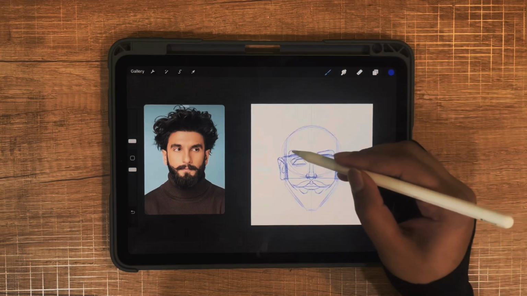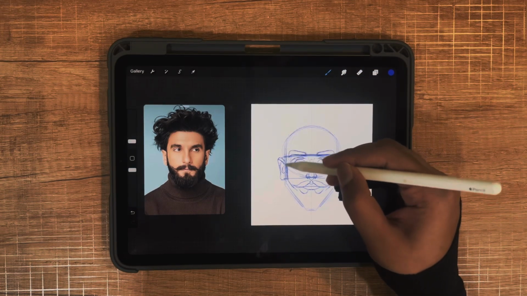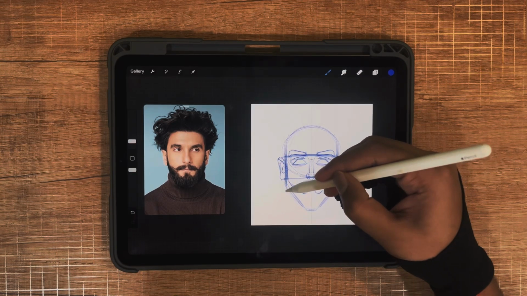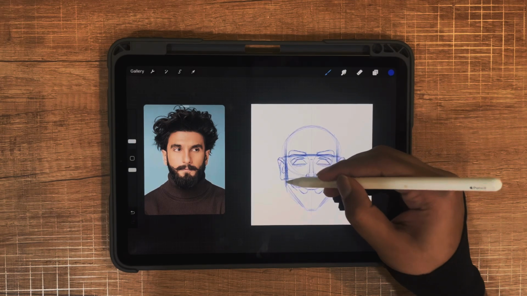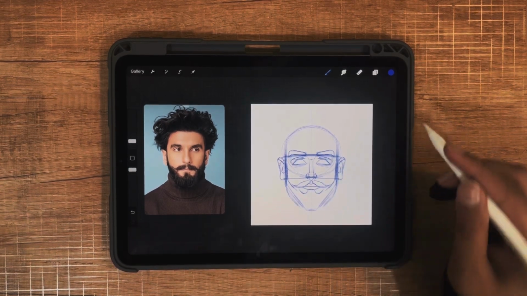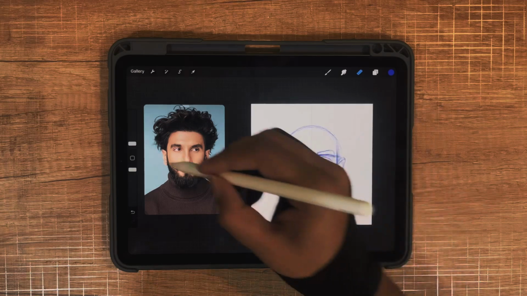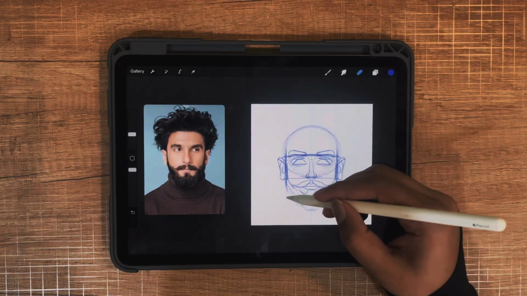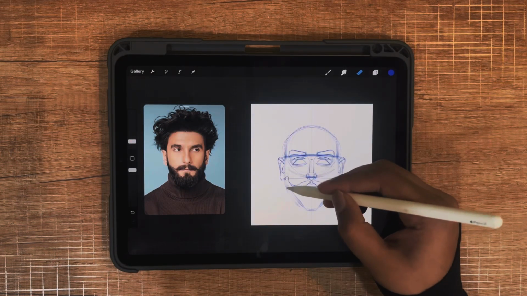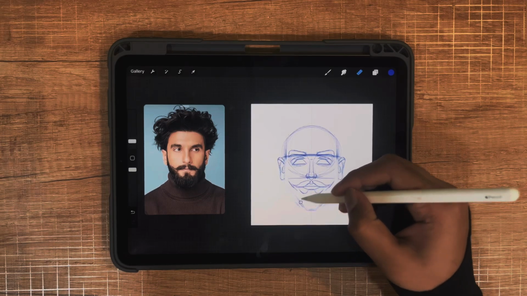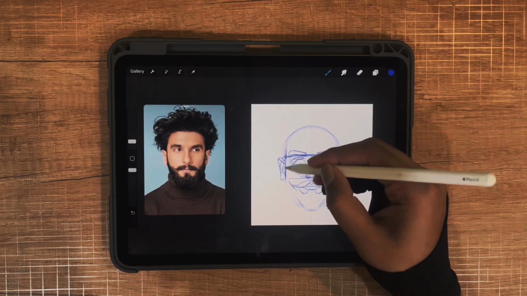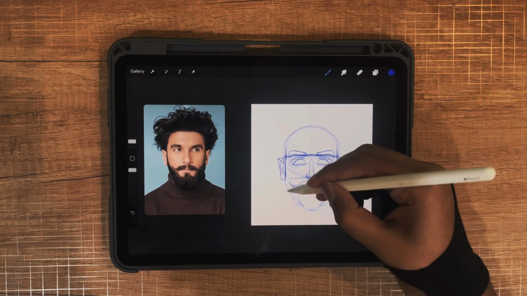So now you can see that the edges which are here are quite sharp, so we will just try to make them a little round and a little smooth, so that they won't be that sharp. The beard part here has just become a little dark, so we will just erase it and try to make it light and quite clear. So this is done. I will just make a single stroke and try to make it better.